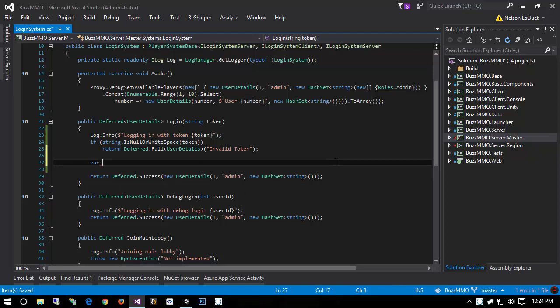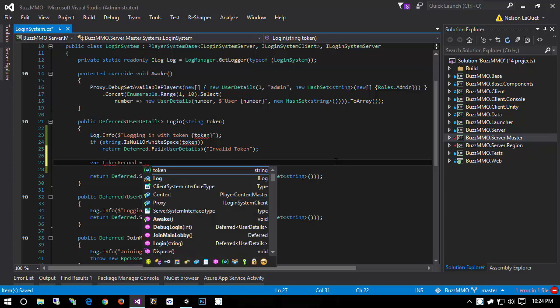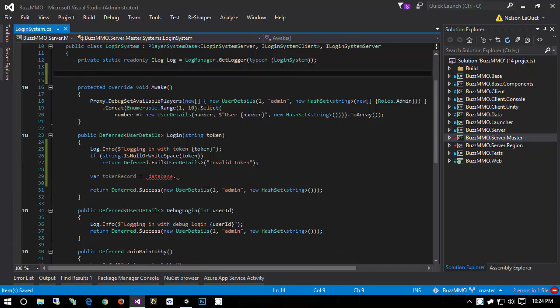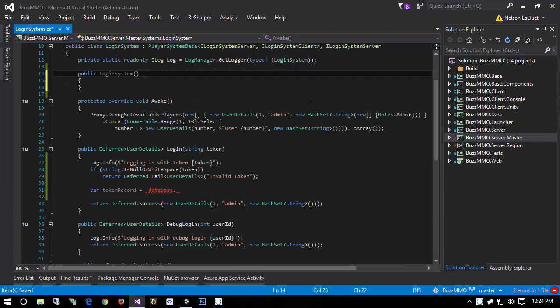Next up, we'll go ahead and get the token record out. So I'm going to say var tokenRecord equals database, and we don't have database injected into this class yet. That's something I kind of forgot to do a moment ago. So let's go ahead and do that. I'm going to come up here to the top of the class, and I'm going to create a constructor, and I'm going to ask for an MMO database context. There you go, ReSharper. I'm going to call it database.